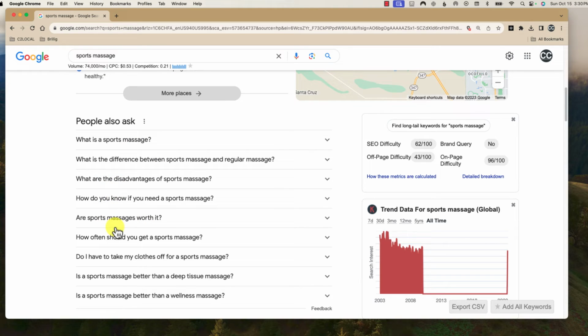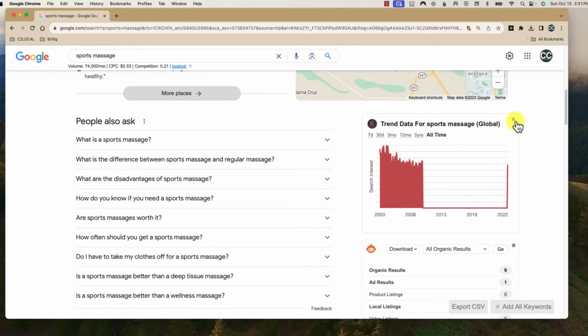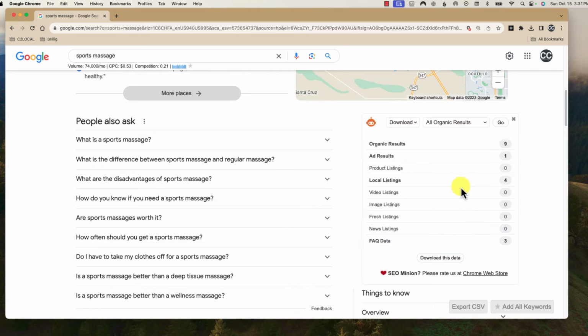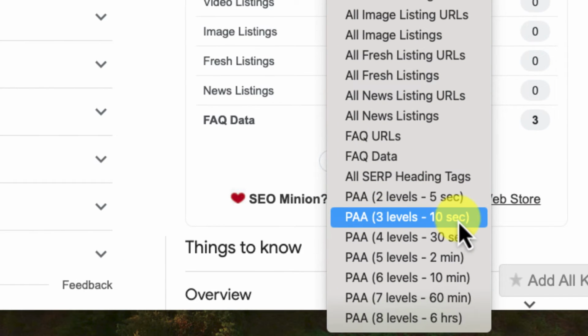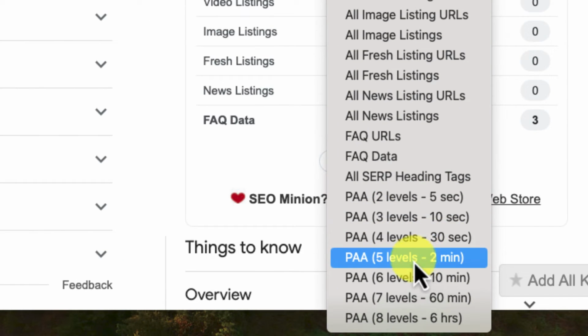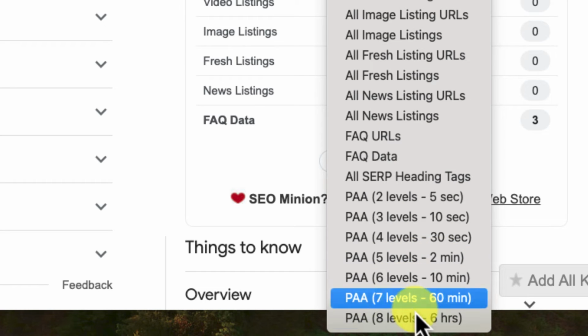The problem is that's a bit tedious, and you're just not going to do that over and over again, month after month after month. But now that you've got the SEO Minion extension installed, you can come over here to where it says all organic results, hit the drop down and come down here. Now you see it's got 2 levels, takes 5 seconds, 3 levels, 10 seconds, 4 levels, 30 seconds, 5 levels, 2 minutes, 6 levels, etc.